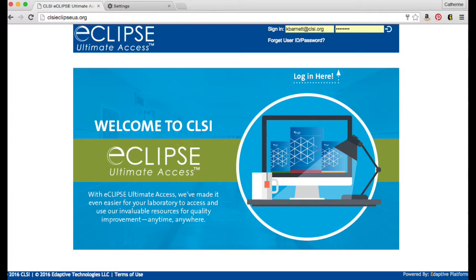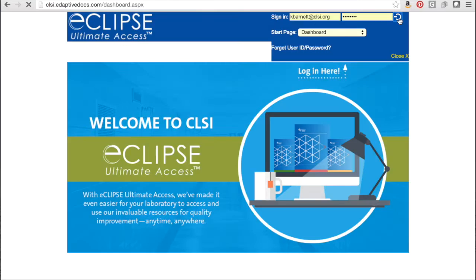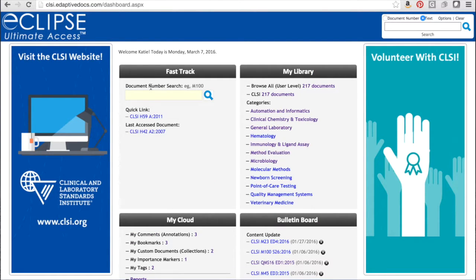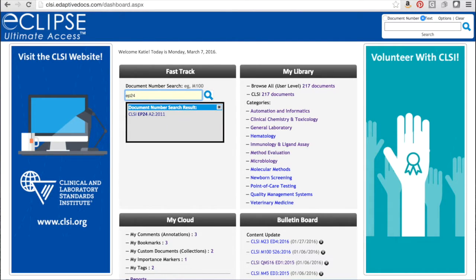We'll begin by logging in the top right corner of the screen. Let's look at the Fasttrack section first. You can search for a document number in the search box. For instance, let's look up EP24. As you search, the text will start to pull up the document related to what you've entered.